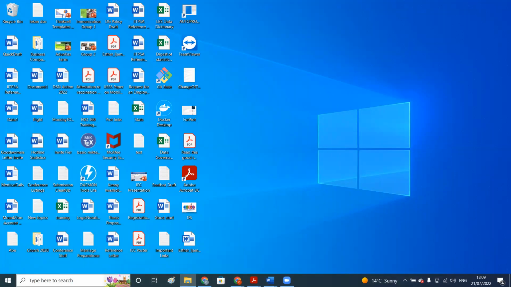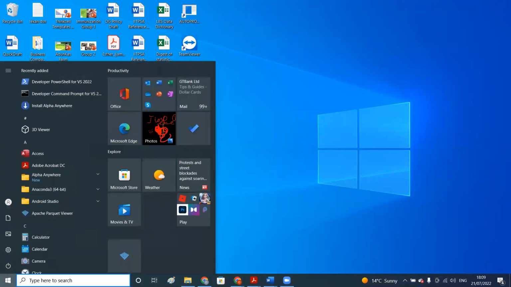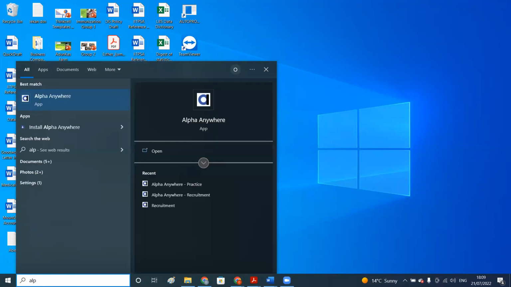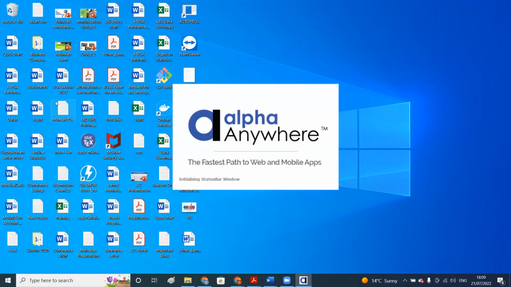Okay, so let's go straight to Alpha 5. Sorry, Alpha Anywhere. I keep calling it Alpha 5. Alpha 5 used to be the initial name before it was changed to Alpha Anywhere.